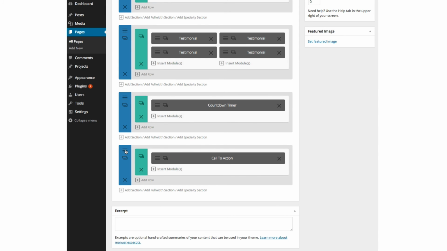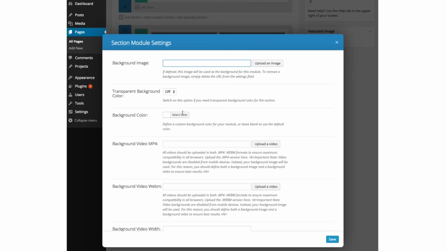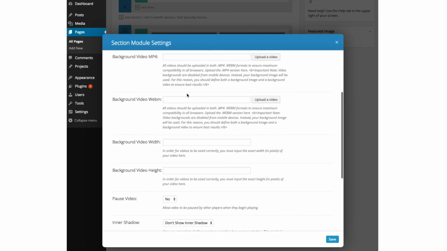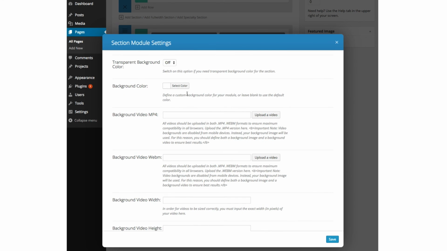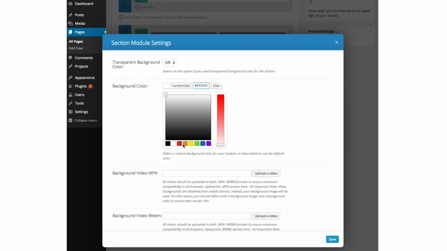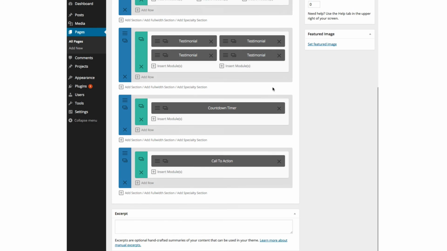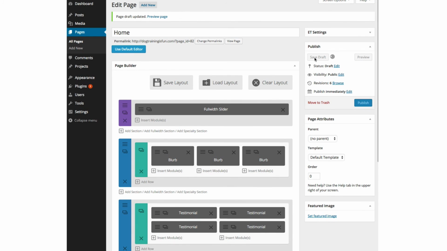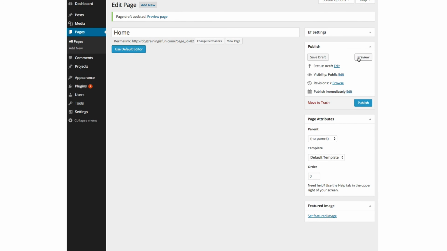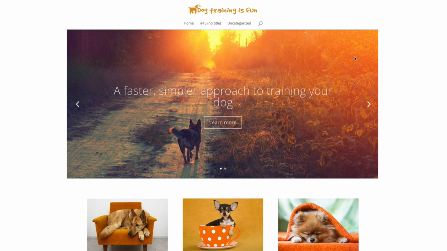And if you go over here to this left-hand side, to this blue area here, you can actually make your background bigger. You can make your background a certain color for the whole module. I'll show you what that looks like in a second. All right, save draft, preview, and here we go.